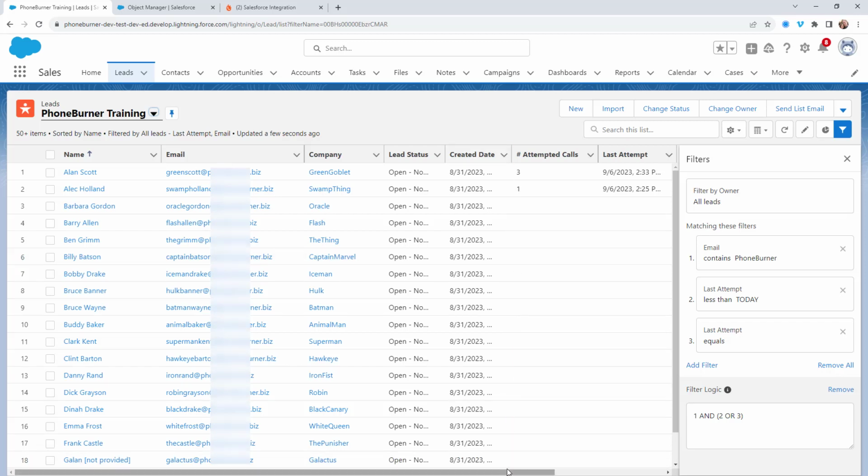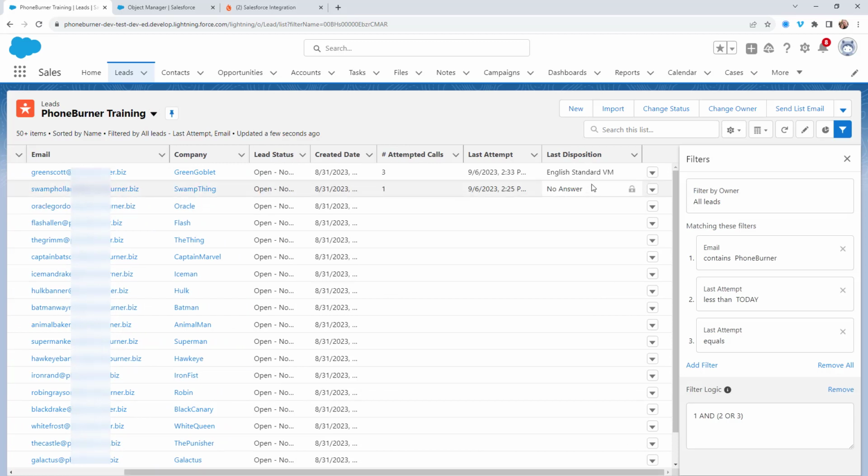But that doesn't help us if we've got people who we've previously called and maybe we set an appointment with, right? Because if I call you today and I book an appointment, I may not want to call you tomorrow because you and I already have an appointment. So that's why we want to take into account the last disposition. What was the outcome of the last call?